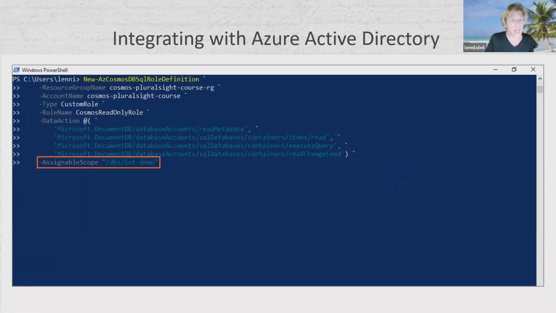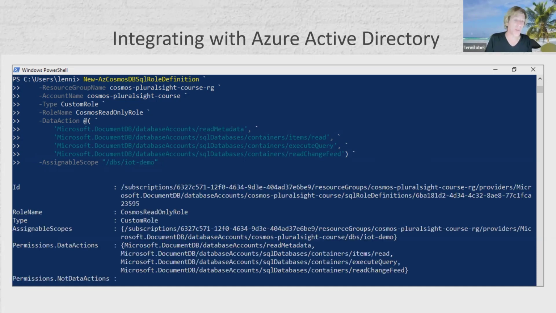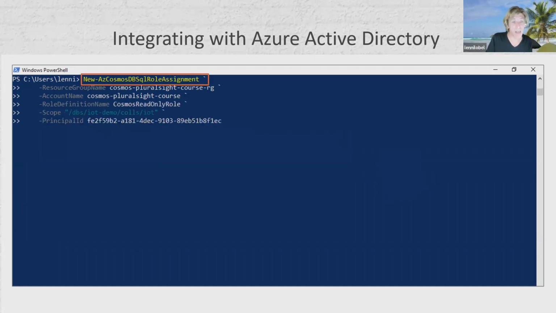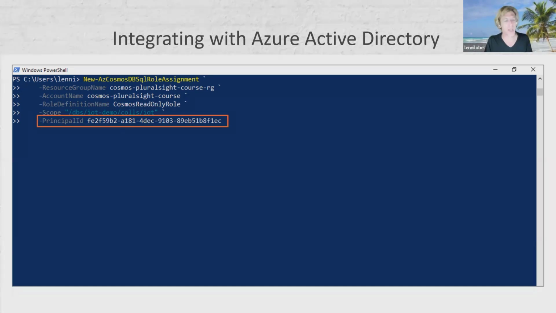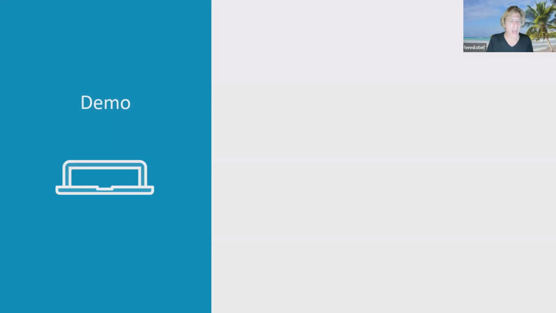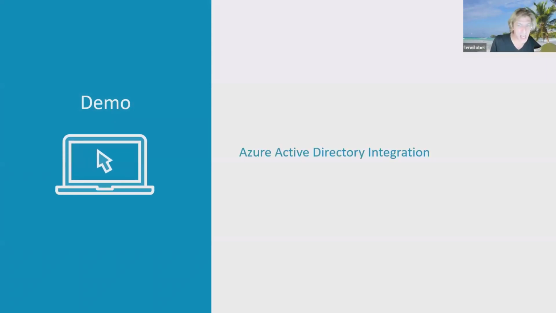And again, I'm creating the role definition, narrowed down to the level of the database IoT demo. But then after I run that and I do the role assignment, I narrow the scope down even further again to the IoT container. So we're giving fine read-only access just to that container to this application. That's the principal ID, which is the object ID of the enterprise application of the app registration for the read-only application. And that runs. And now that I've done all that setup, let's actually see it.